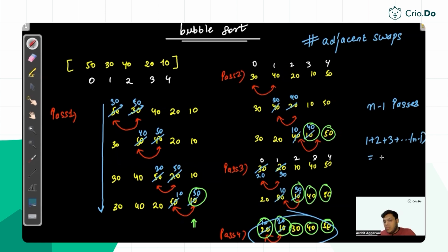But in big O notation, you can simply say it is quadratic, that is n square. In big O notation, you don't take the smaller powers of n. So just by looking at the time complexity, you can assume what the code will look like. It will most probably be a nested loop: one loop for each pass because there are multiple passes, and an inner loop for comparisons between adjacents in that pass, which will start from 0 with 1, 1 with 2, 2 with 3, 3 with 4.